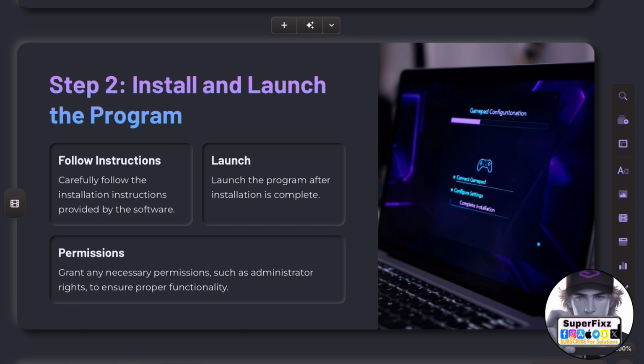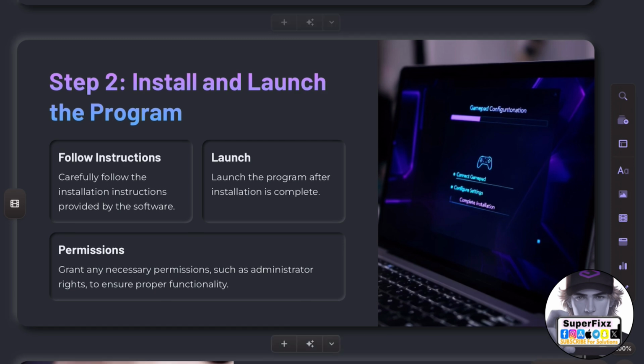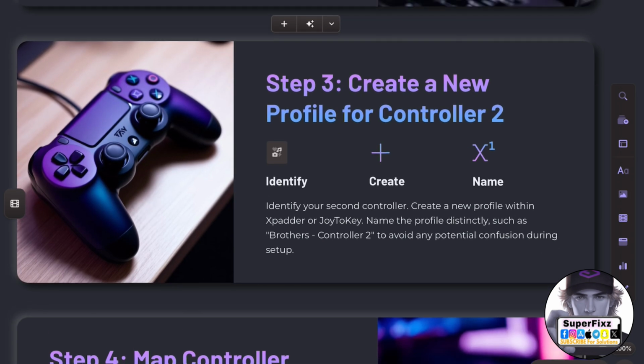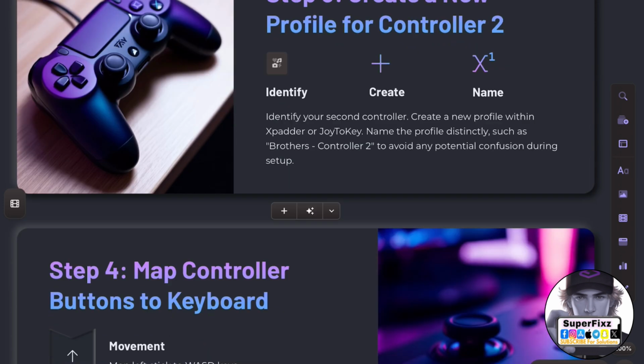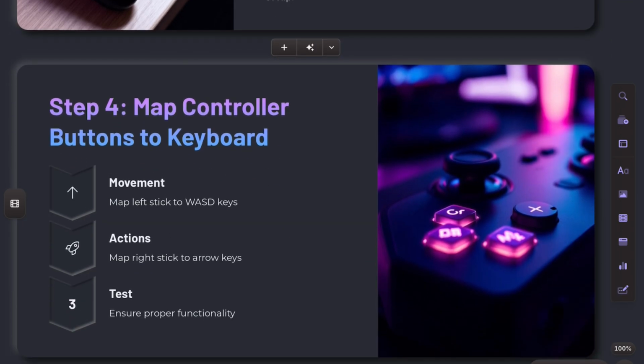Now, you'll need to map the buttons and analog sticks of that second controller to match the keyboard keys used in the game. This is important because the game was originally designed for single-player use with one controller or a keyboard setup. After you've got that configured, launch Brothers, A Tale of Two Sons on your PC.